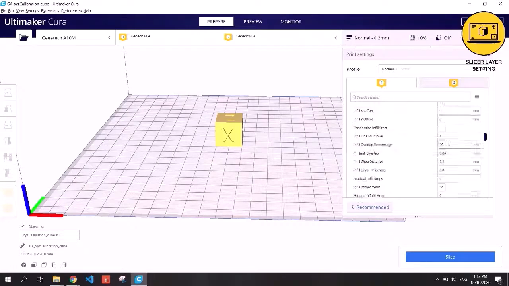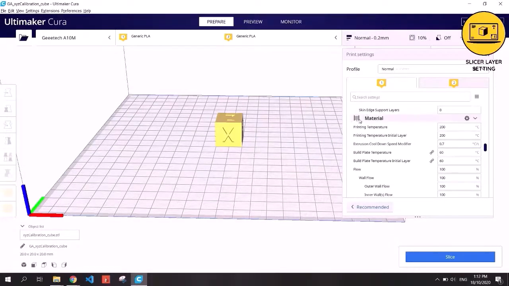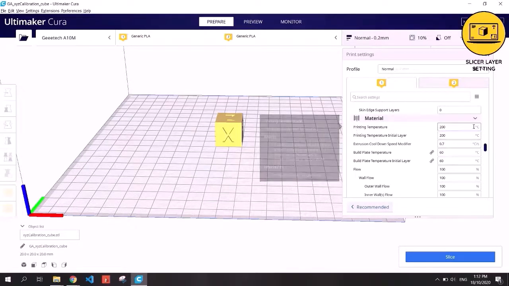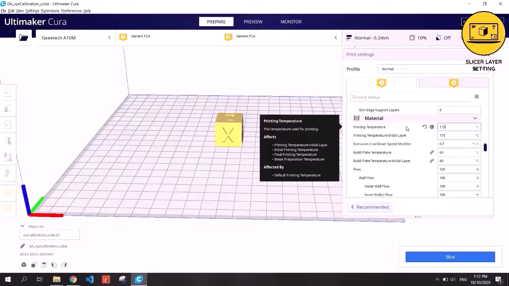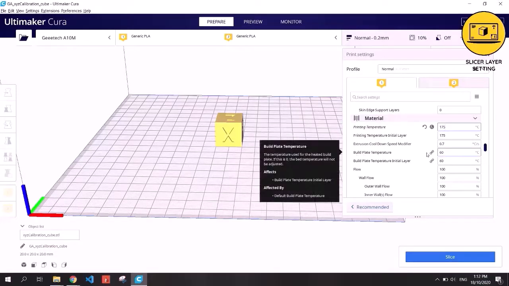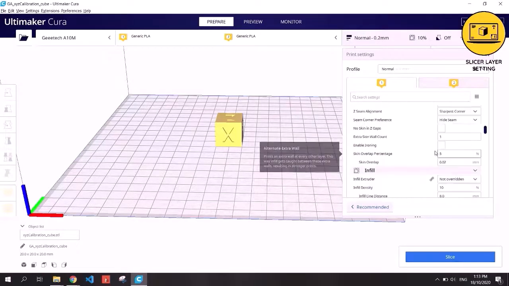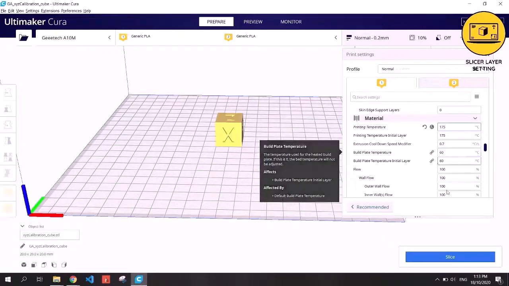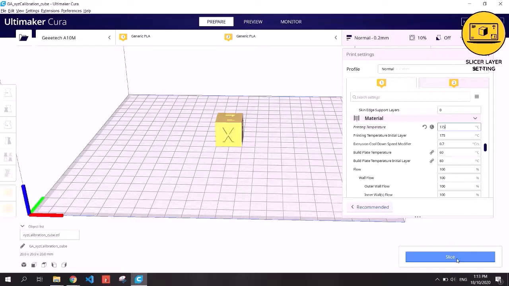Once you complete this, move down to the material part, where we need to set the temperature. For the printing temperature, we will make it 175, and the build plate temperature, we will make it 60. Once you complete these three settings, the layer height, infill, and the temperature, you click on the slice button.